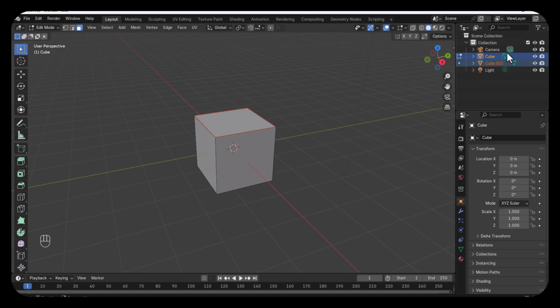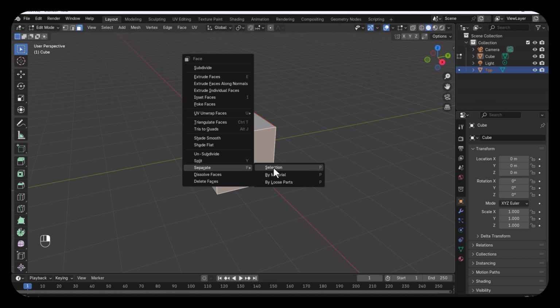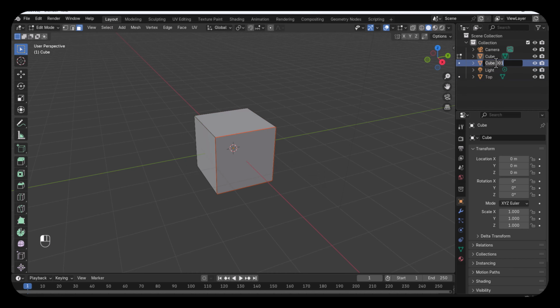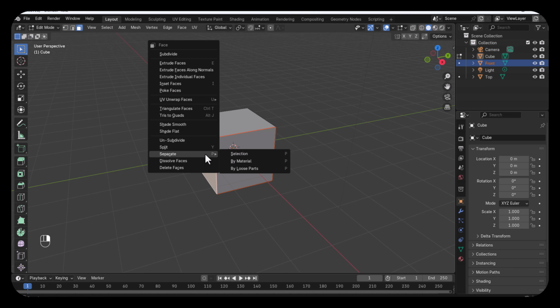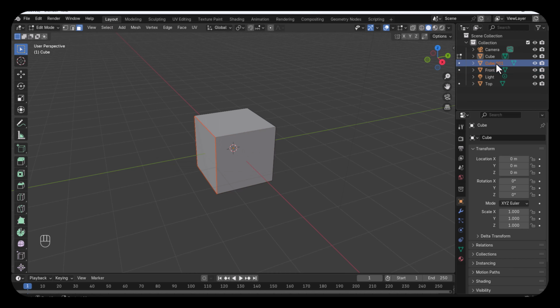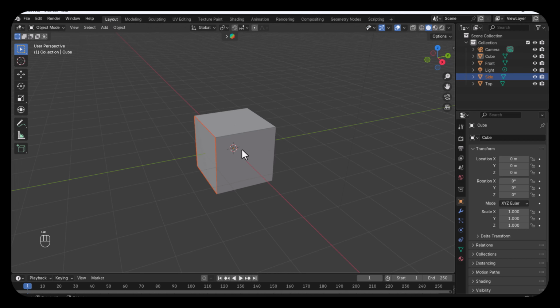And this will create in our scene collection a complete new object. And we're going to rename that to top. I'm going to do the same with the front, separate selection, rename that to front, select the side over here, separate by selection, and rename that to side. Right, we're going to hit tab again to go back to object mode. And now we have 3 separate objects over here that we can now animate.